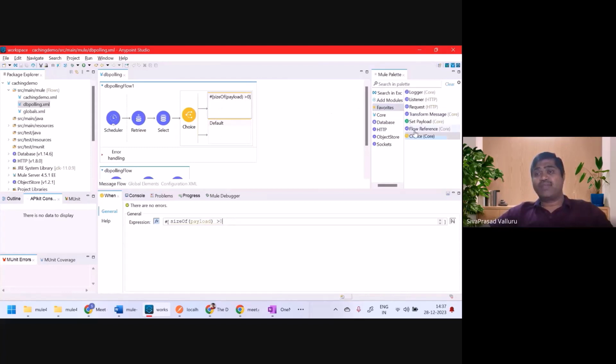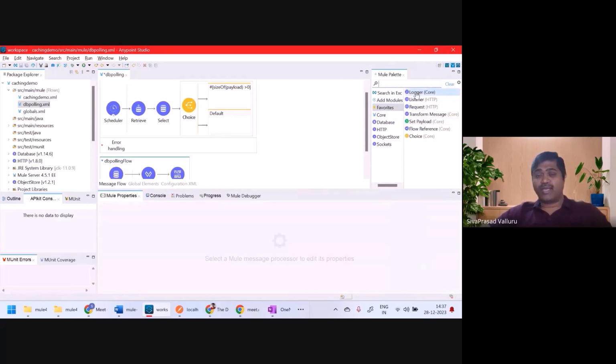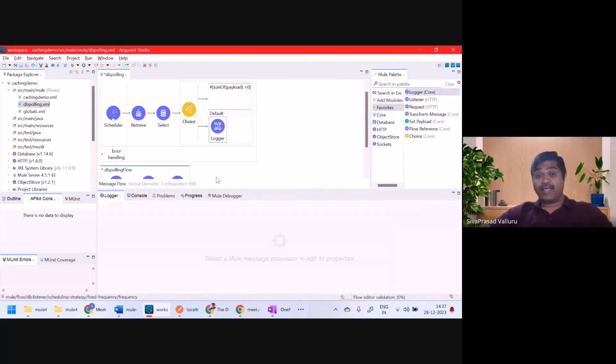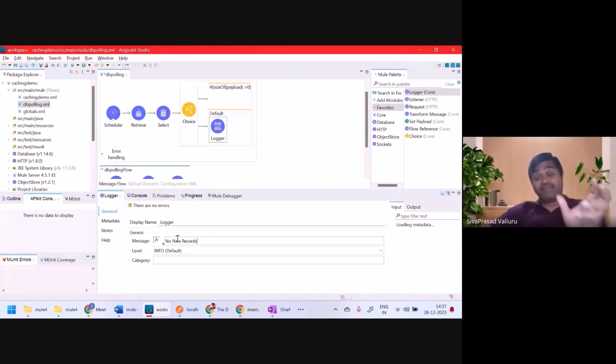Once it goes to default, I don't want to set the payload. I just want to write a logger as no new records. So if the size of the payload is not greater than 0, that means there are no new records. I'll just log no new records. But if there are records, then the control will go here.